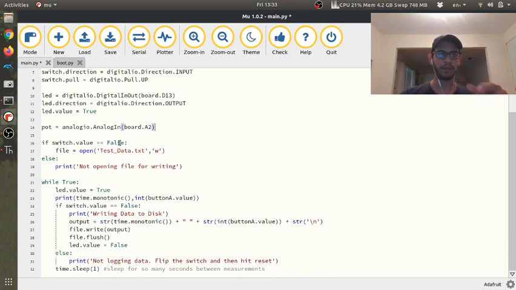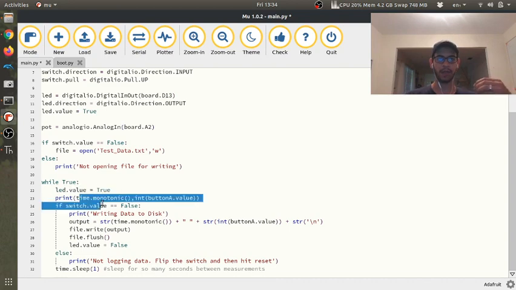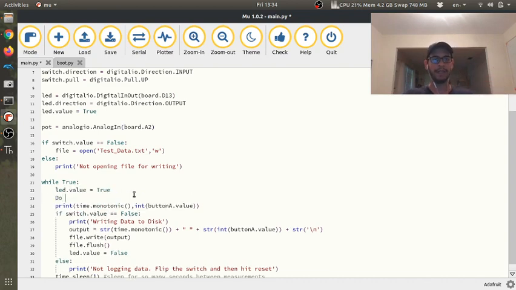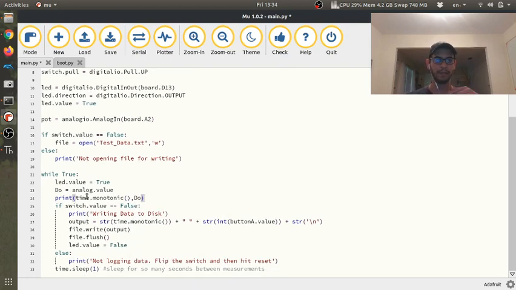Now this says if the switch value is false, open the file for writing, otherwise it's not going to write it. So this basically says don't remount the drive and don't open the text file. If the switch is pulled, it's going to remount the drive and open a text file. Then down here, we're going to do led.value = True, which turns the LED on, and then we're going to do time.monotonic. At this point, we need to save the digital output, and then print the digital output to the serial monitor so we can see it. If the switch value is false, we're going to open a text file and write the data to disk. We're going to write the time, and we're going to write the digital output.